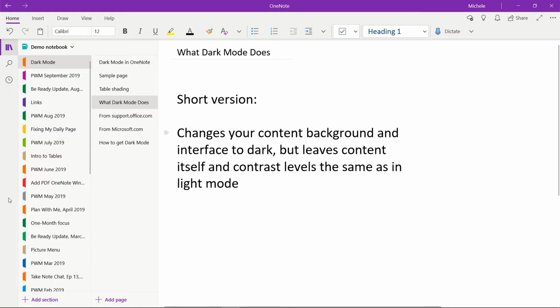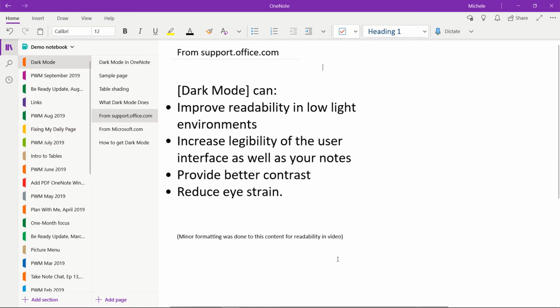From the Microsoft support site, I found this information. Dark mode can improve readability in low light environments. It can increase legibility of the user interface as well as your notes. It can provide better contrast, and it can also reduce eye strain. So I did pull this from support.office.com, and I made some minor changes to this just for more readability in the video.